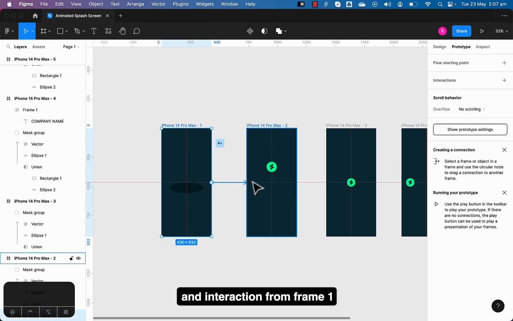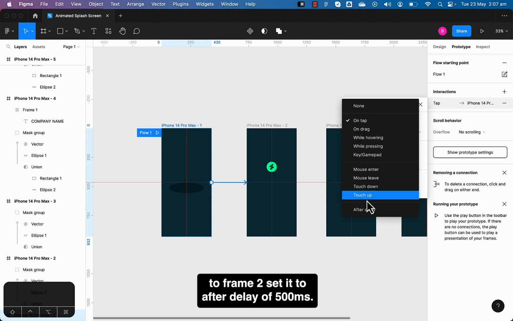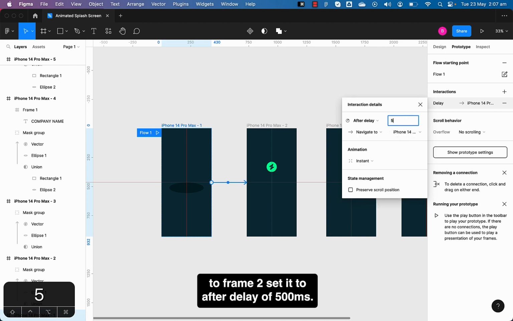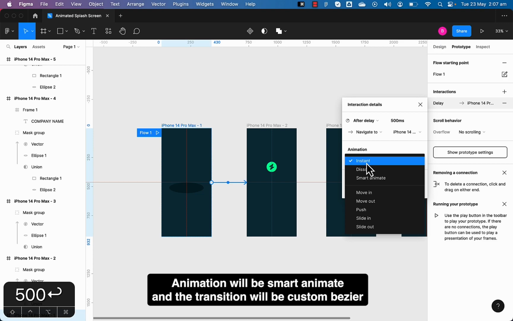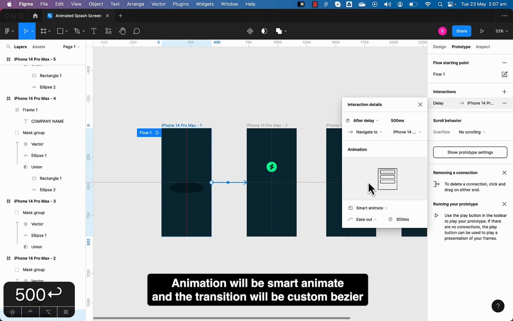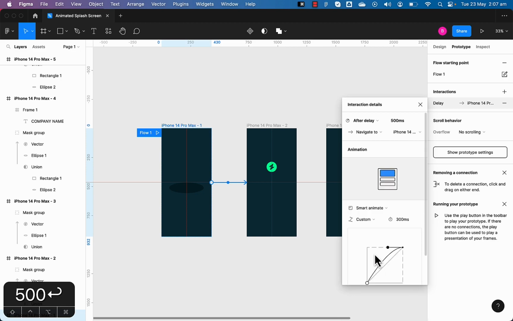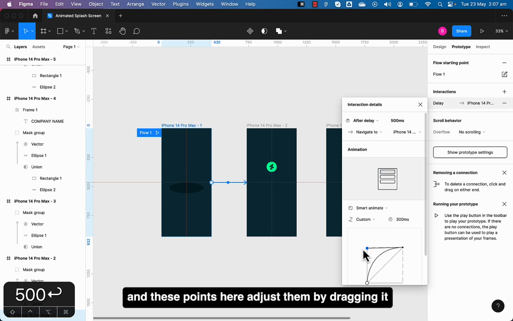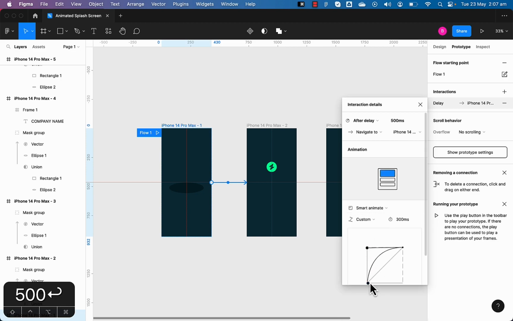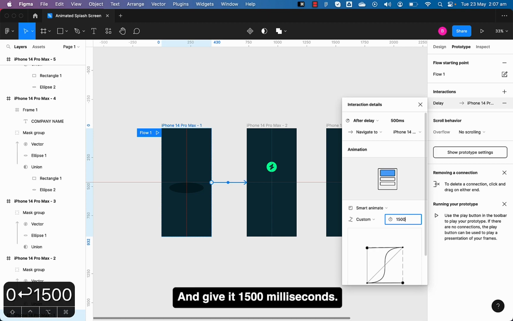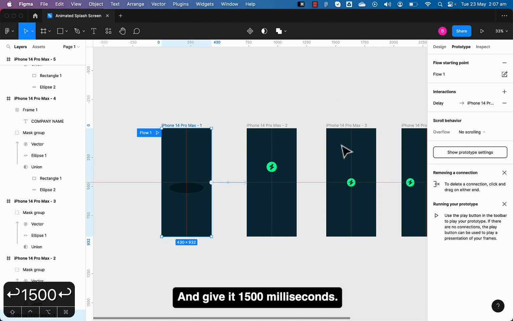Add interaction from frame 1 to frame 2. Set it to after delay of 500ms. Animation will be smart animate and the transition will be custom bezier. And these points here, adjust them by dragging it so it looks like an S. That's it. And give it 1500 milliseconds.